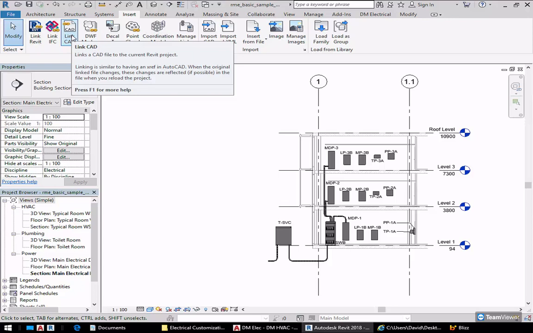I also get the comment that it's a big pain. So sorry about that. Maybe you should just plot from AutoCAD.